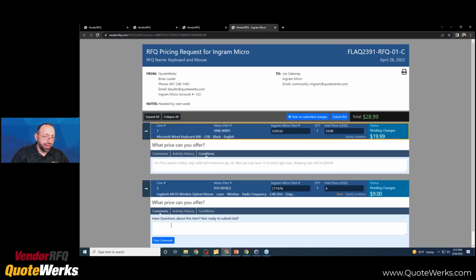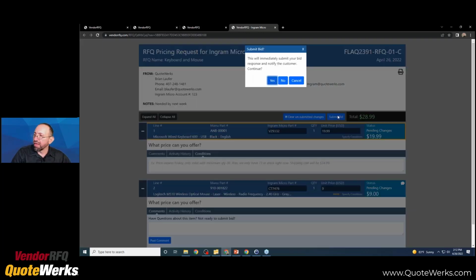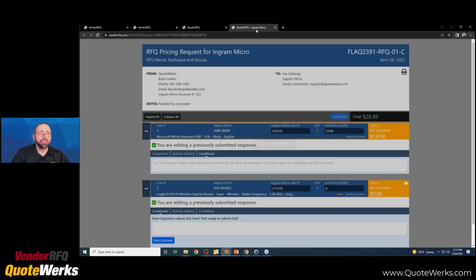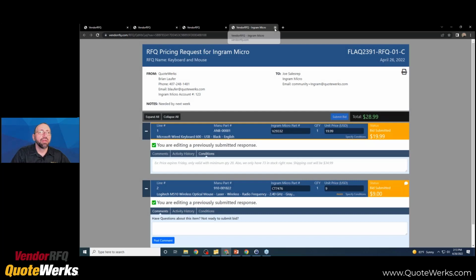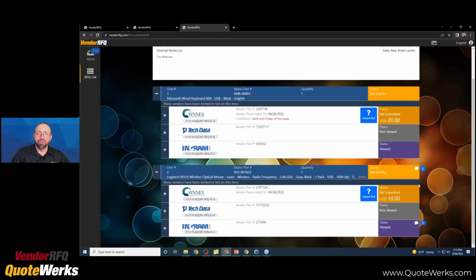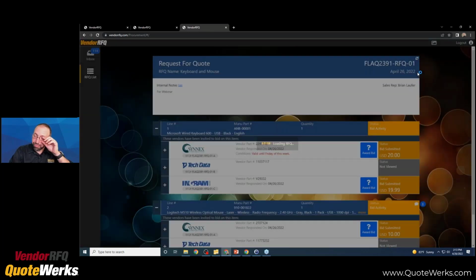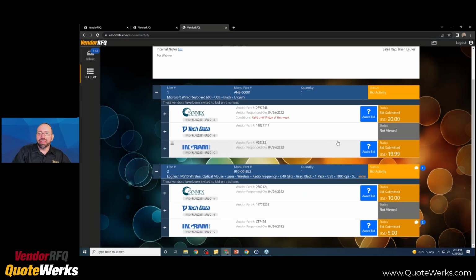Maybe we can add a comment here. And we'll go ahead and submit that on behalf of the vendor there. And again, we can see that there's a comment. We'll go ahead and refresh. All right, so at this point now, we've received two different bids from our vendors.